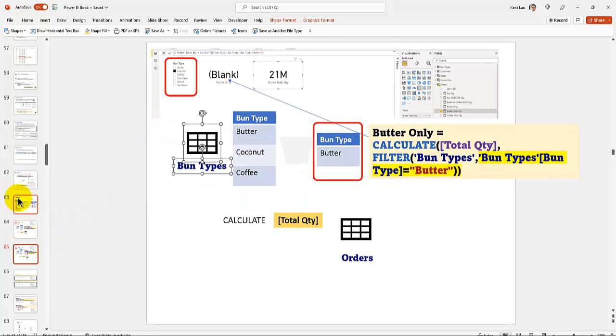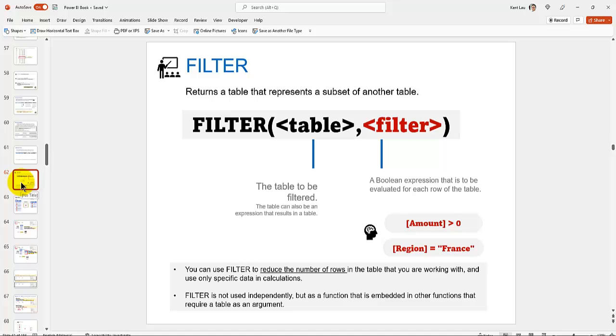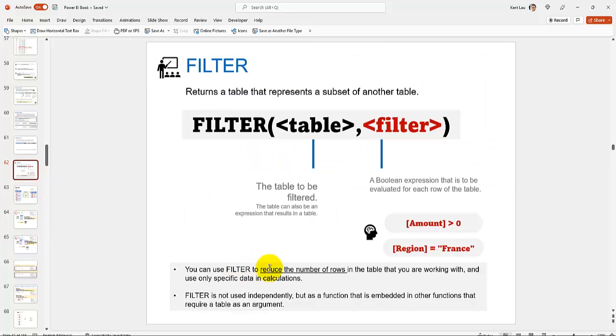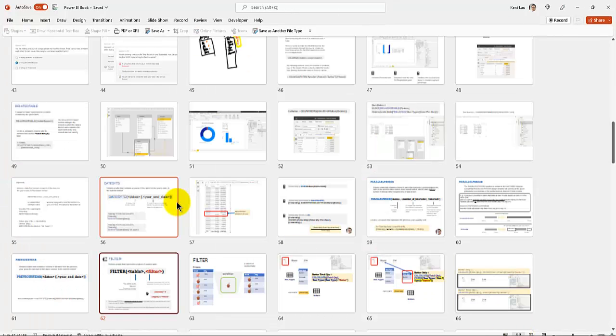All right. So once again, FILTER is to return the table. It returns a table. It's not really just a normal DAX function, because it has this characteristic that it will reduce the number of rows, as explained here. Whereas CALCULATE is very different. Let's just see CALCULATE.